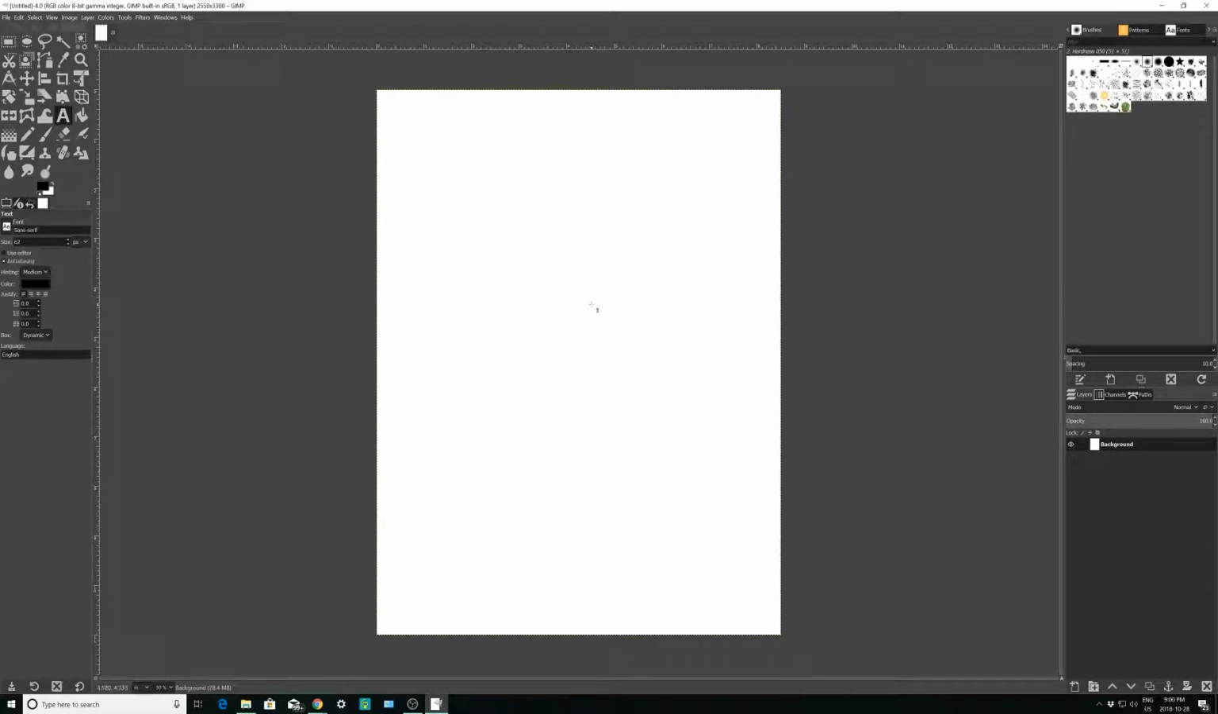So now we're at this point where we have our document set up the way we want it to be. Now we need to start thinking about actually putting something onto the page, and we will do that in the next little section.